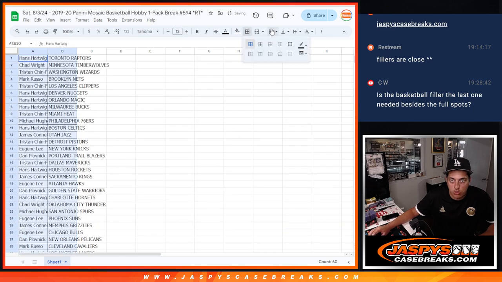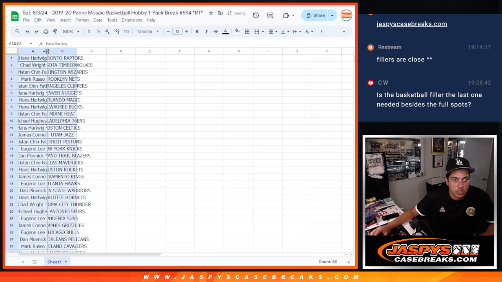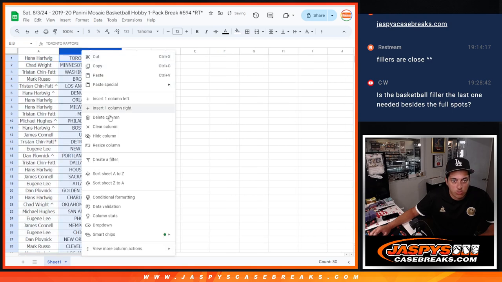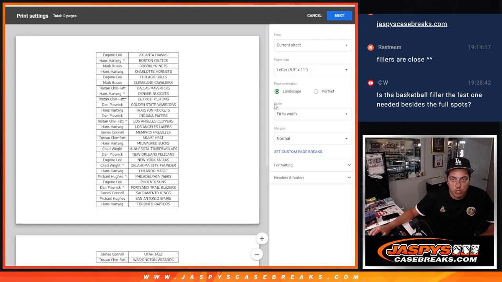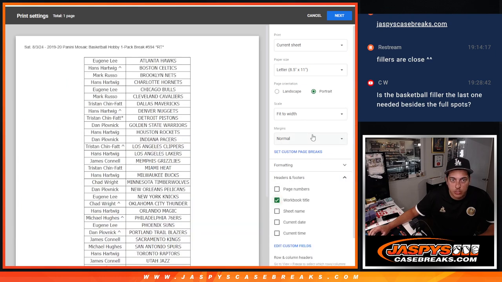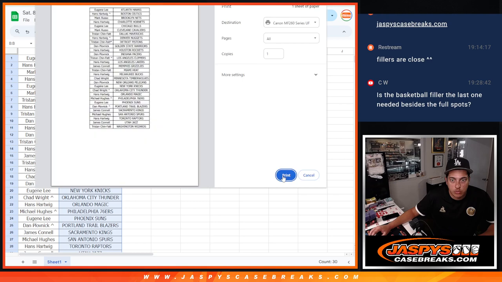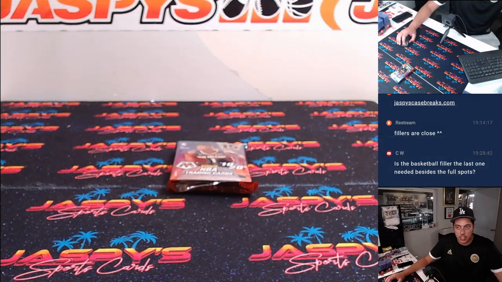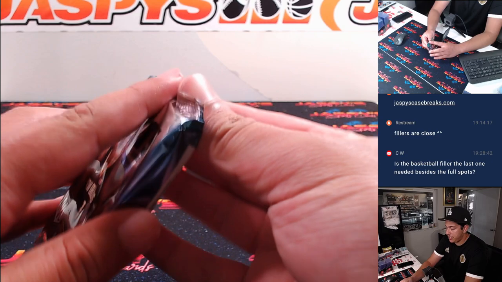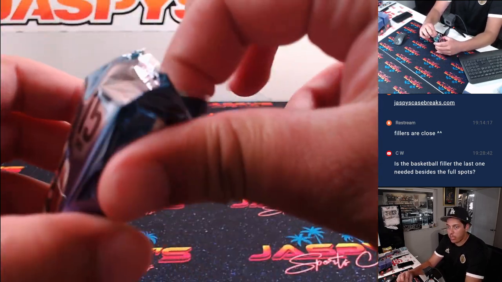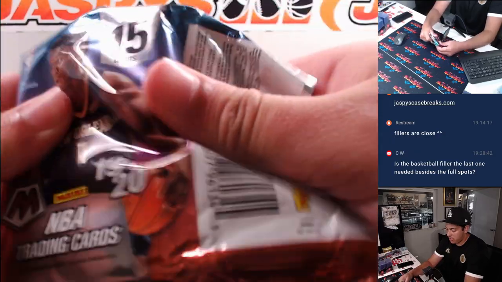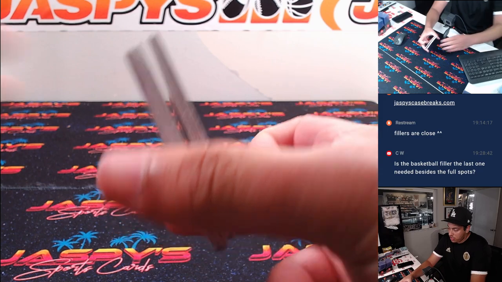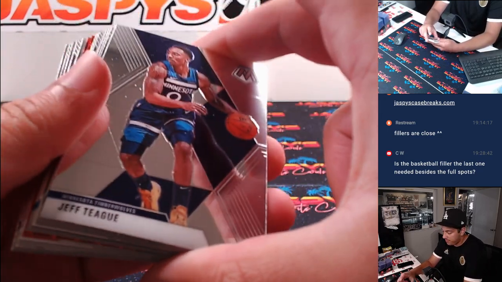Sweet. So, real quick, print this out real quick. Boom shakalaka. Let's do the break. One pack of hobby. Let's see if we can snipe an auto. Maybe a numbered card. Zion or Ja.